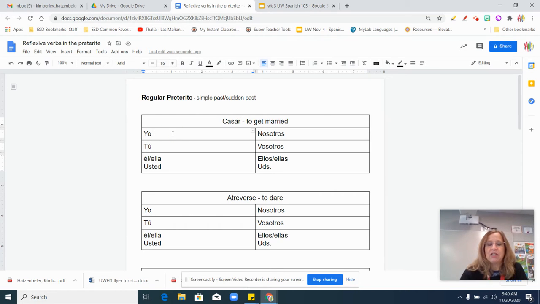The se changes to a me in the yo form. The se changes to a te in the tú form. And the se remains se in the él, ella, usted form. In the nosotros form, it changes to a nos. In the vosotros form, it changes to an os. And in the ellos, ustedes form, it changes to a se. So you take off the se, and then it goes in front of the verb after the subject pronoun.